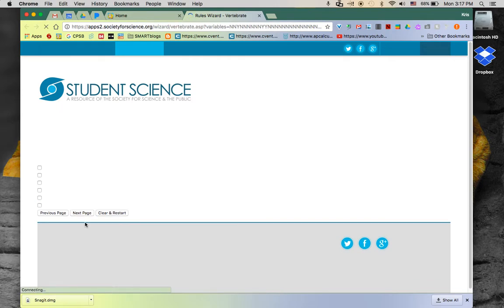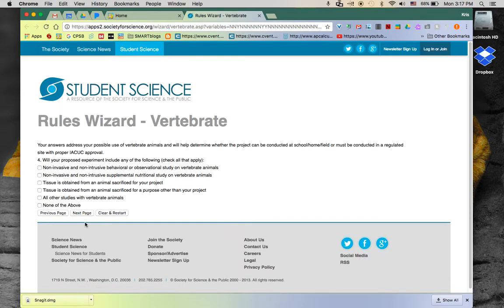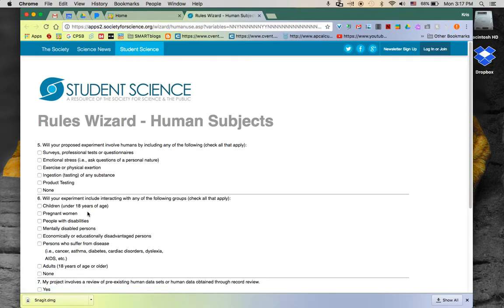Next page. Number 4 says, will your proposed experiment include any of the following? And because we are doing nothing on vertebrate animals other than humans, we are going to say none of the above here and then go to next page. Will your proposed experiment involve humans by including any of the following? And I indicated I would do surveys that are non-invasive. I'm not going to do any emotional stress on anyone, so just surveys.